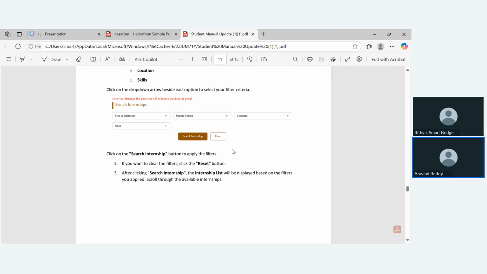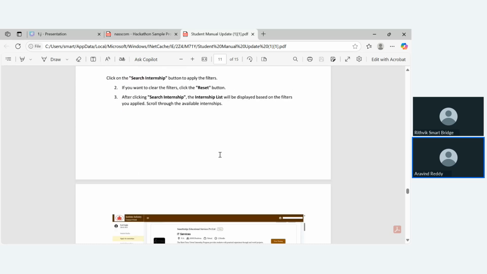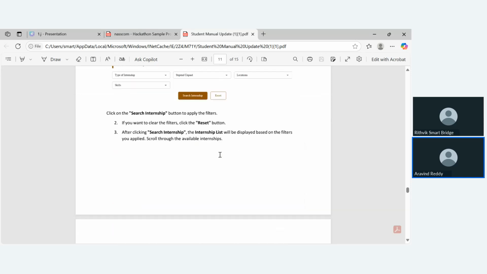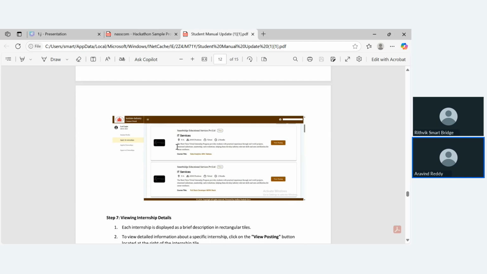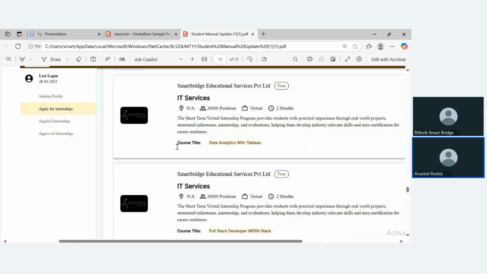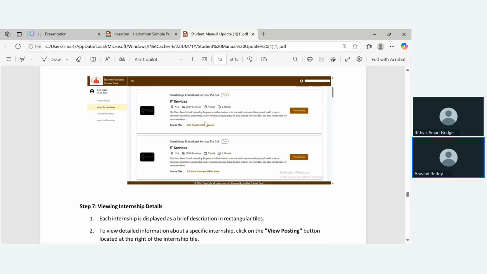Search internship button. If you want to clear the filter, you can also reset. You can search for that. So you can see apply for internship. In apply for internship, you will find the Smart Bridge IT service.